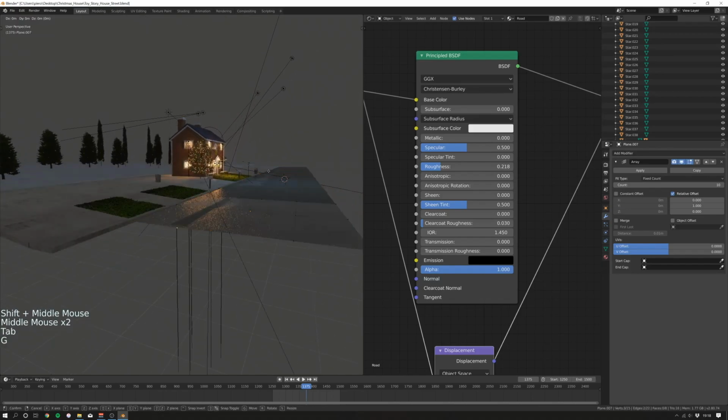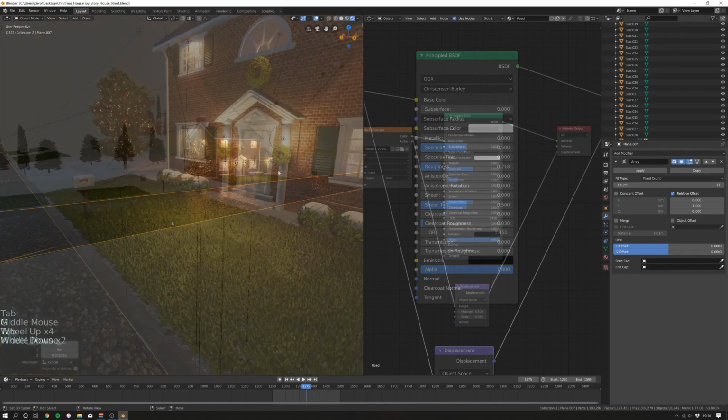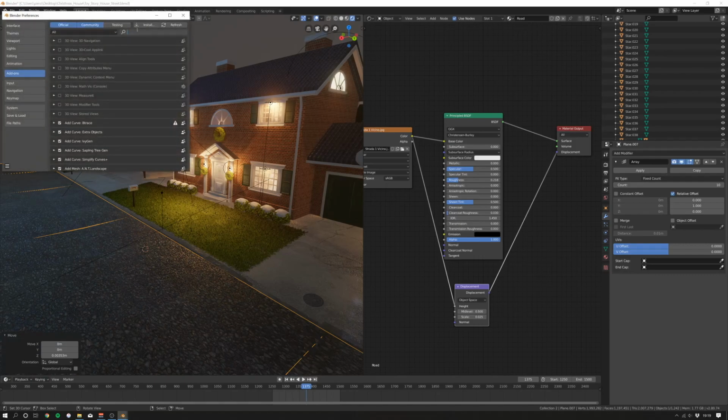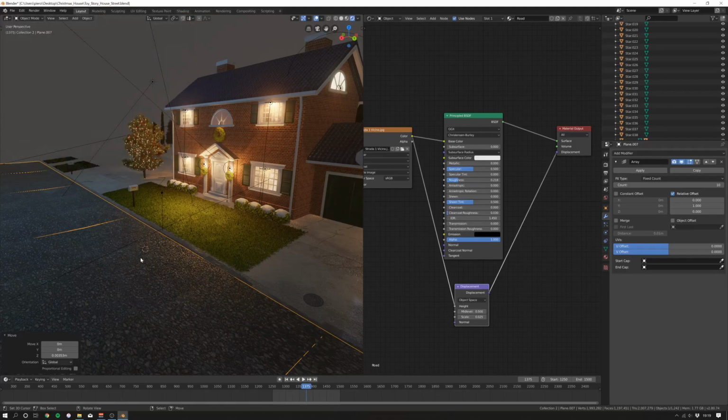I'll show you a really simple and powerful way. To do this, we need to enable the import images as planes add-on. So you have to go in the edit preferences, search for the images as planes, and enable this add-on. Now we can import textures as planes. It's really useful for many different kinds of workflow.